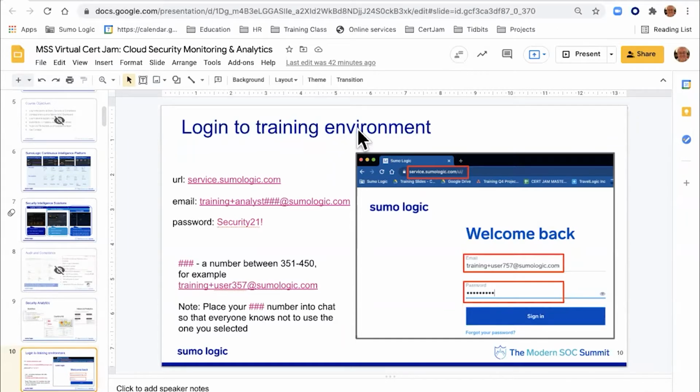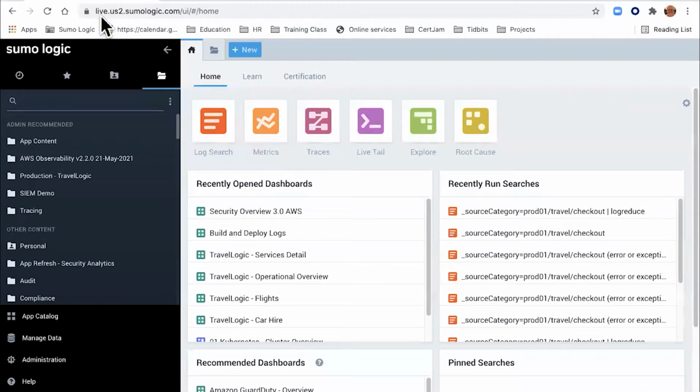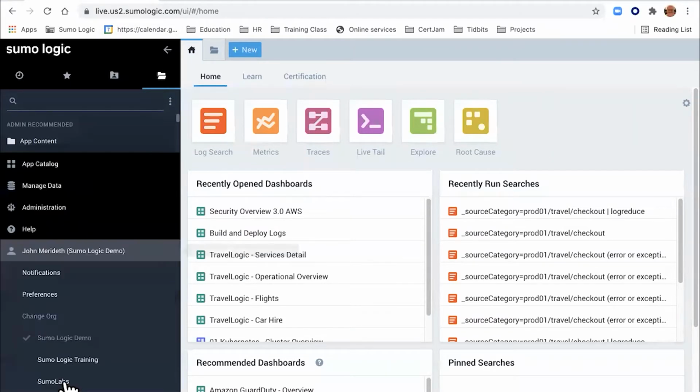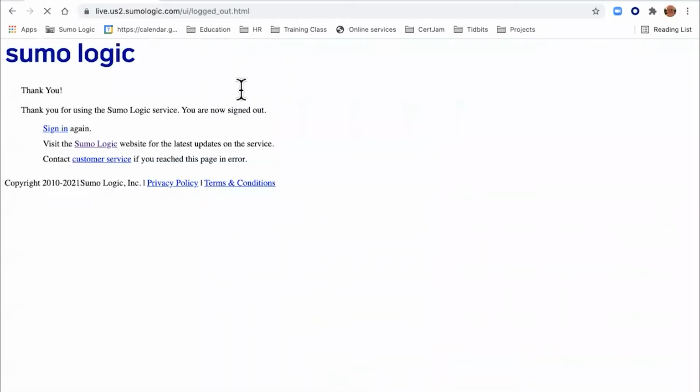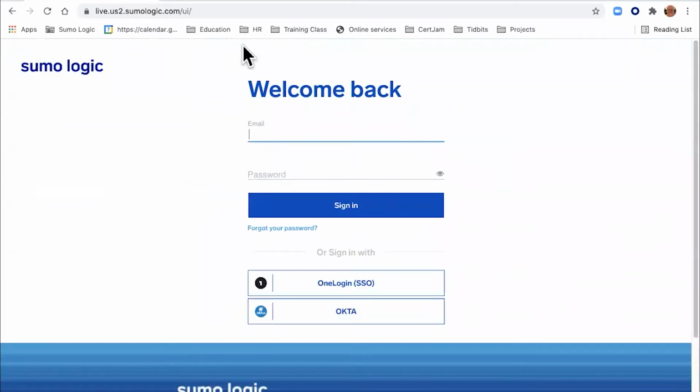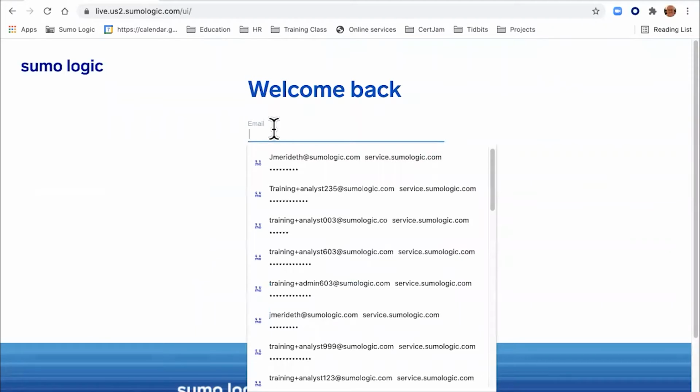Step number 1, bring up either Google Chrome or Firefox browsers. Step 2, in the URL box, type in service.sumologic.com. And that should take you to this page. Right now I'm going to end this poll real quick. And here, I want you to pick a 3-digit number, anything from 001 to 999.